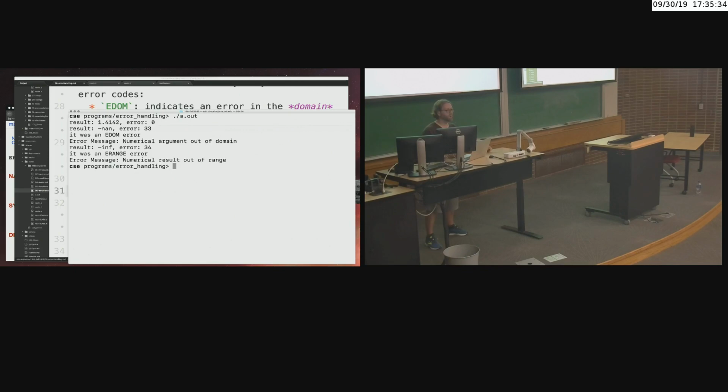What was the square root of -1? Well, it's not a number. In fact, negative not a number. What was the error code? 33. Did you guess that it was 33? No, I heard a few guesses out there, 1 or 2 or 3 or maybe, right? 33, why is it so high?